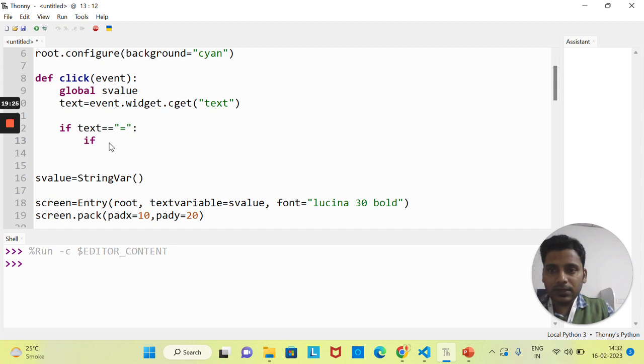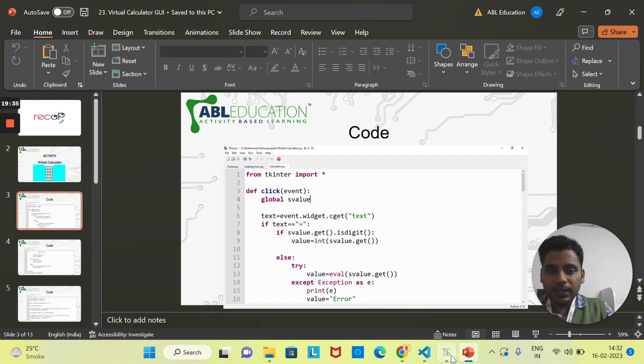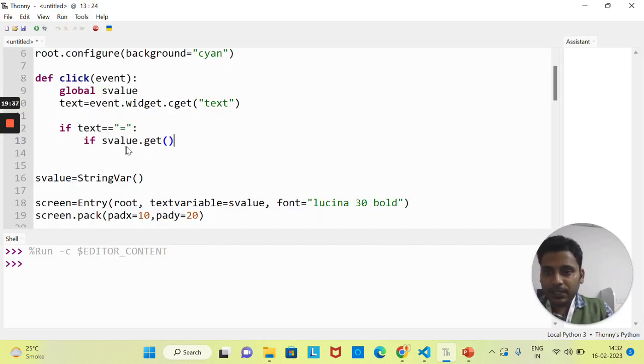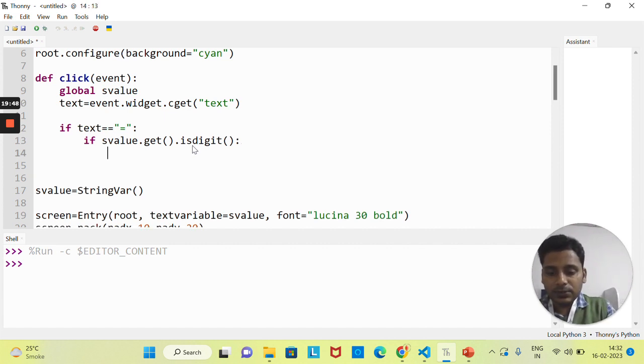So again I'll check the value. If s value dot get, whatever the value the user will enter, that's what I'm taking as the value, this one, right? If that value is digit, is a method which will check whether the entered value is a digit or not. If it's a digit, I'll take a variable and then store the value. Which value? The value of s value dot get.